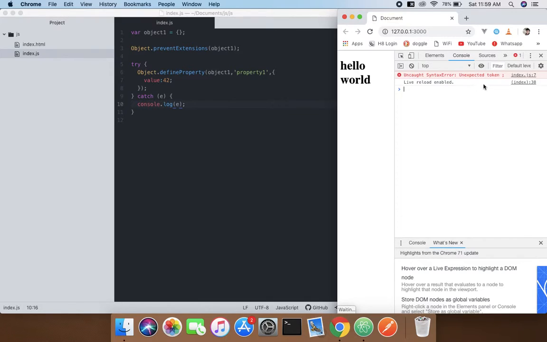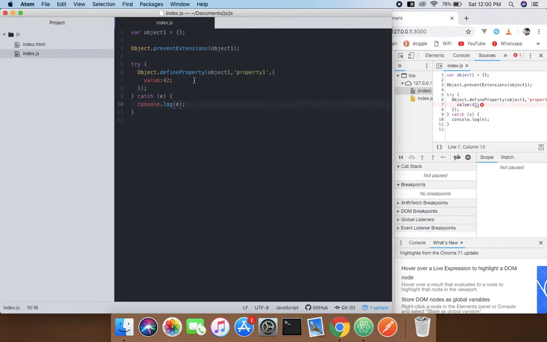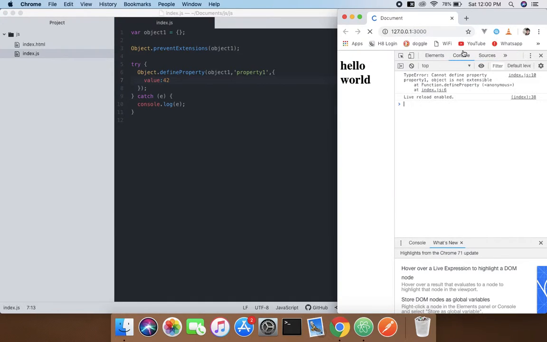So there is a syntax error. So this is what we get, what is wrong with this. Oh, that's another error, sorry about that. So when we do that, it will give you the type error: Cannot define property 1 because object1 is not extensible at the function. So this is what it gives.